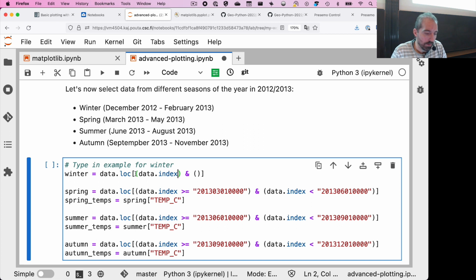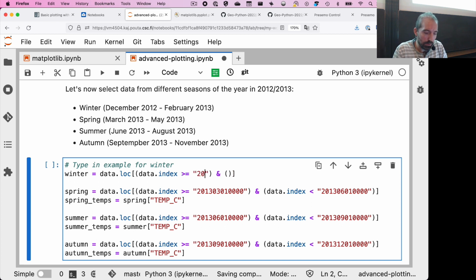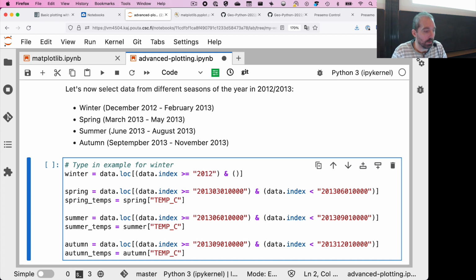So data.loc, and then data.index is going to be greater than or equal to, and then 2012. We want to start on the first day of December, so that's month 12. 01 is the day, and then 0000 for midnight on that day. So we want winter to start on the first day of December 2012 in our selection here.